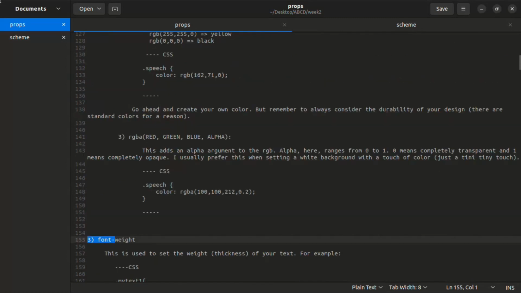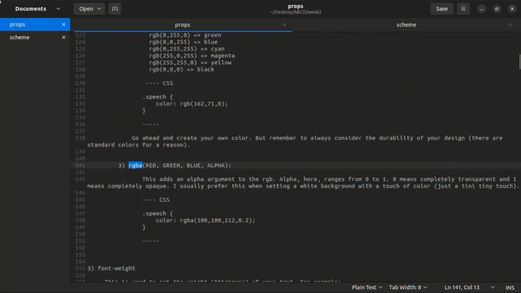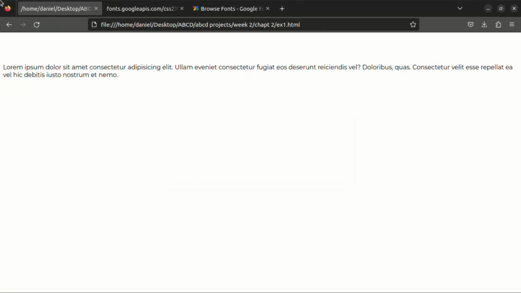Let me tell you something about this RGBA before we go on. I normally use it to add a touch of color to my background. Most people like setting white as the background of their page, but I don't fancy it at all. Why don't you set it with a tone of blue? If blue is the primary color of the website you are developing, set that white to have a teeny tiny tone of blue in the background.